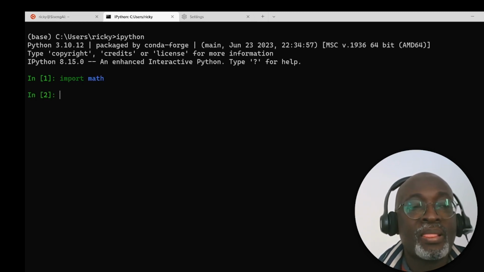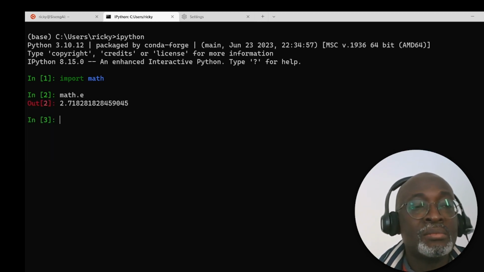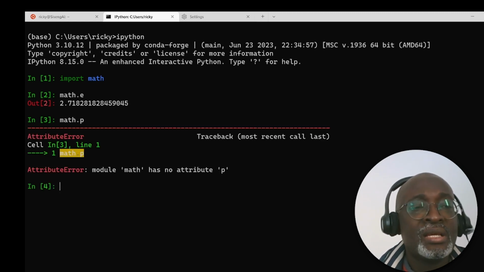import math. These are all the things I could try to do with math. So I'll try with E. It's going to give me the Euler number. Let me see. Is it going to give me the pi? Is it P? Nah, it's nothing like that. Is it pi? Yep. What else?